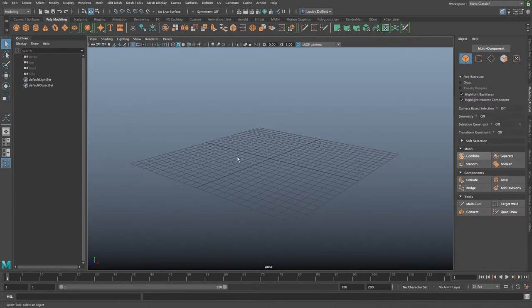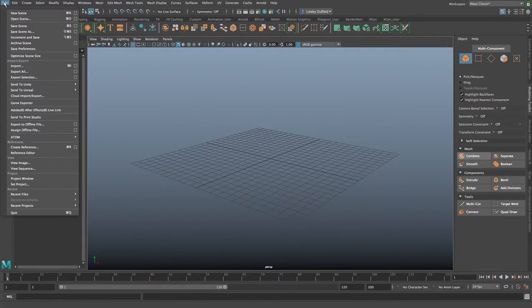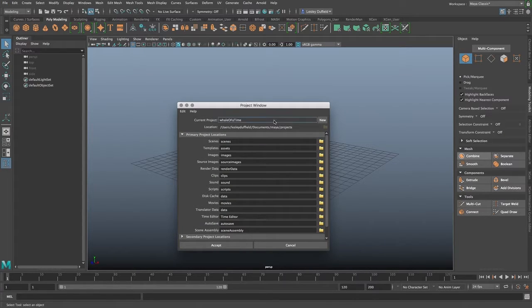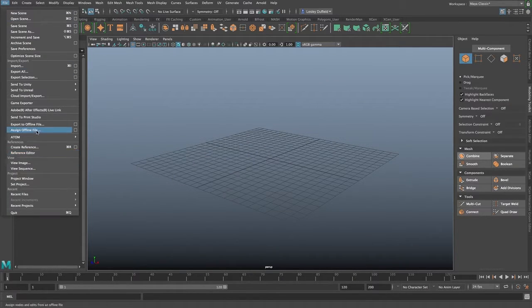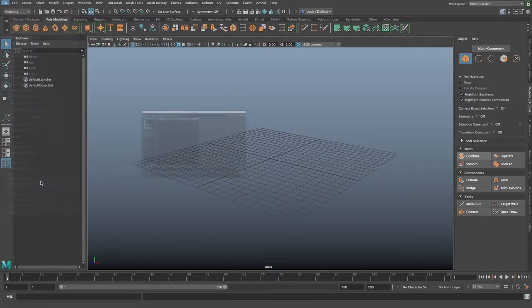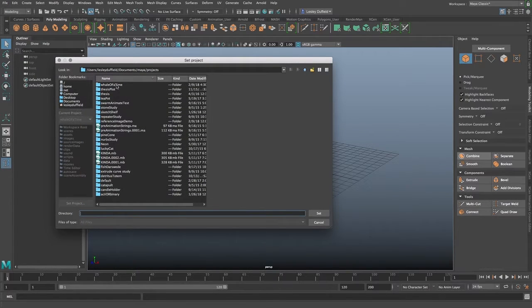So we're going to make a toy whale. First things first, I'm going to set my project. I'm going to create a new project and I'm going to call it Whale of a Time. And so I'm going to accept that, and then I'm going to come over here and set the project to Whale of a Time right there.